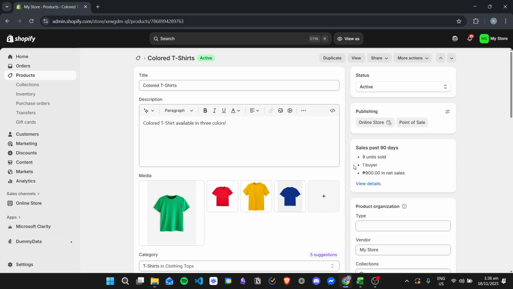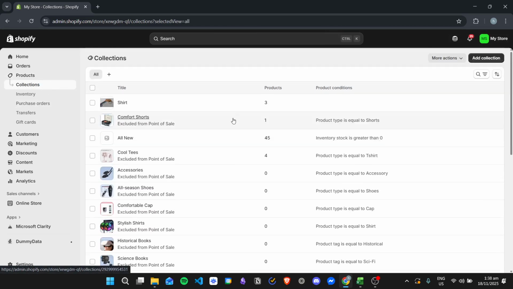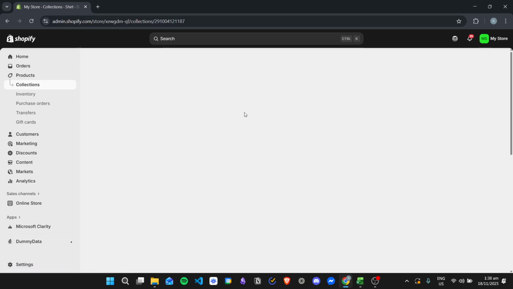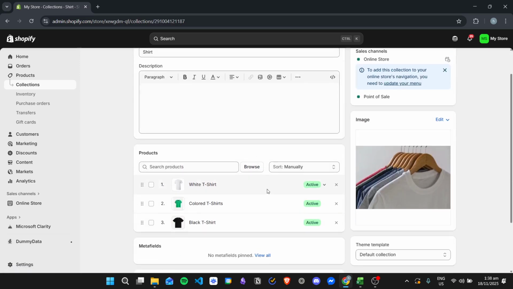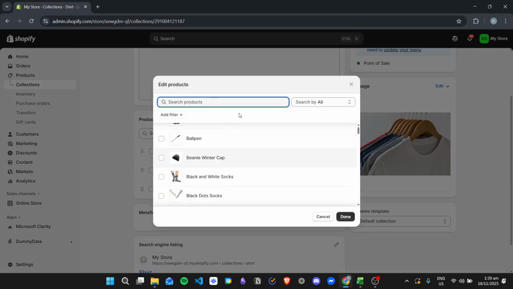Maybe another problem that you have is that you didn't add your specific Shopify product to your collection. Right here, I have the collections. Let's say I'll go to my shirt collection. As you can see, I have white t-shirt, colored t-shirt, black t-shirt, but I don't have my other items.